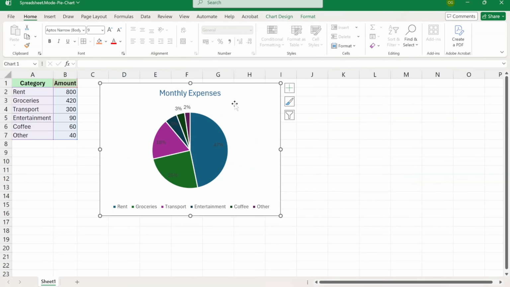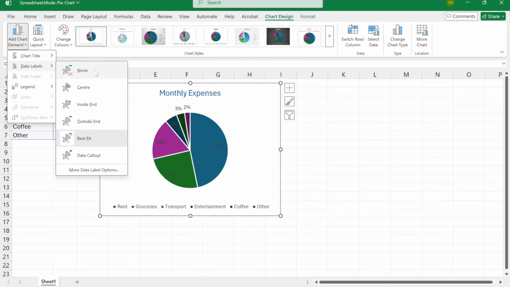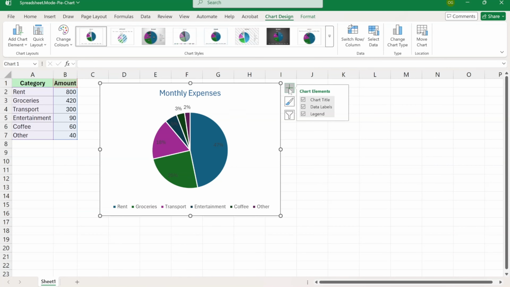Now let's talk about data labels. You can manage them through Add Chart Element, Data Labels. Here you can place labels inside the slice, outside the slice, or let Excel position them automatically with Best Fit. You can also use Data Callout, which places labels outside the chart. The same settings are available using the plus icon next to the chart.